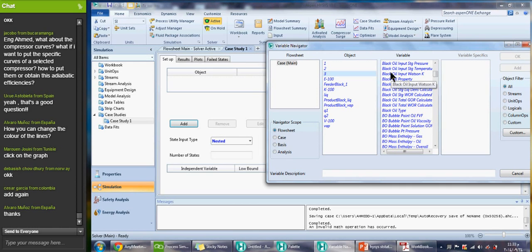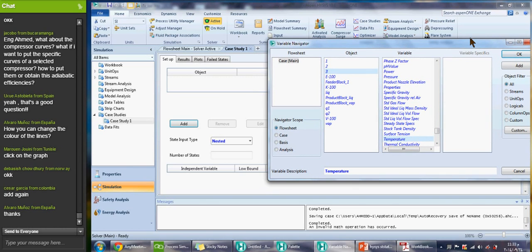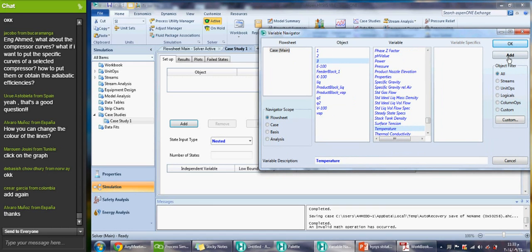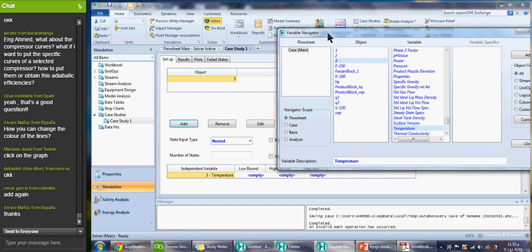So I can click on any variable and start typing temperature, the first letter T. Now he will take me to the temperature. Okay, I selected the object 3 and then go to temperature. This is the first variable. I'll click add. Now you see the first object is 3, variable is temperature.